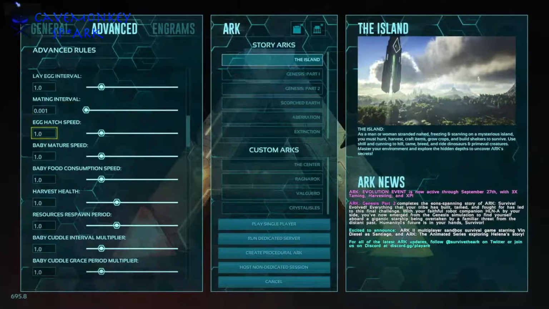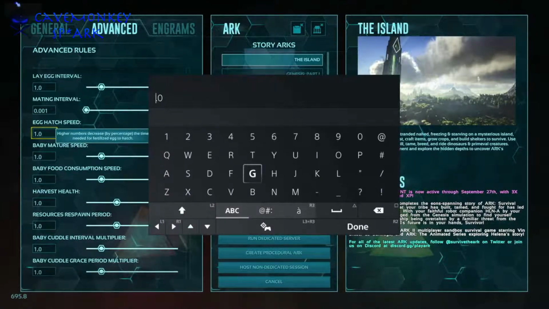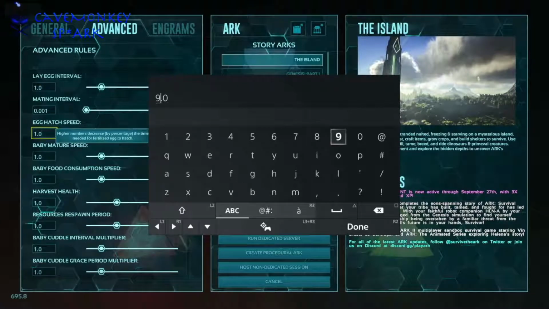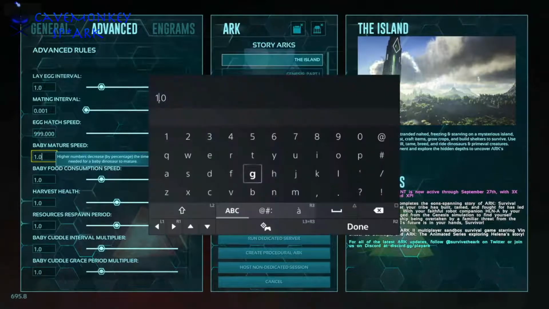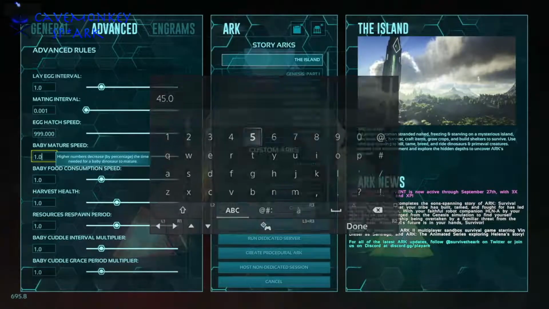There we go. Egg hatch speed. Like I said, we aren't competing against people, so we don't need to wait all day. Set that to 999. It works really good. Maturation speed works excellent. Set it at 45.